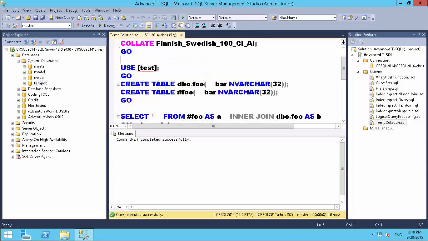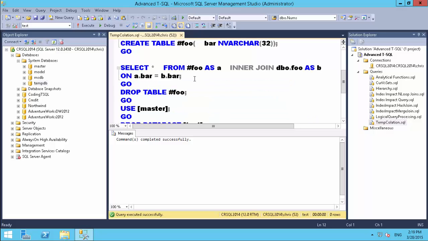Once that's created, I'm going to create two tables inside the test DB. One is a table called dbo.foo, which is a normal table, and one is a hash table which will get created in tempdb. But like I told you, since I've not specified the collation when creating this table, the hash table will by default use the collation of the tempdb. So I'll go ahead and create those two tables, and now I'll make a query which selects data from the hash table as well as the normal table, and I'm making a join on one of the columns of both those tables.